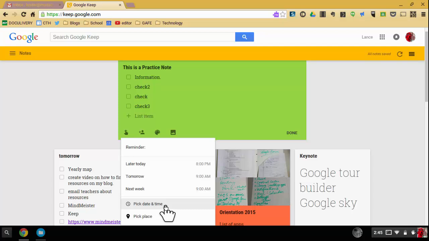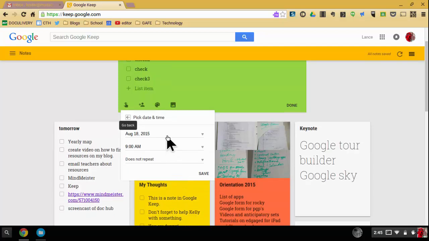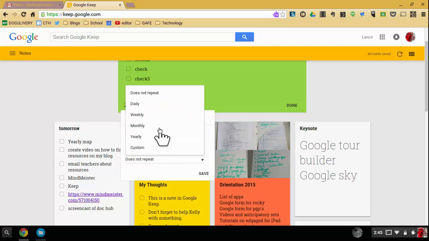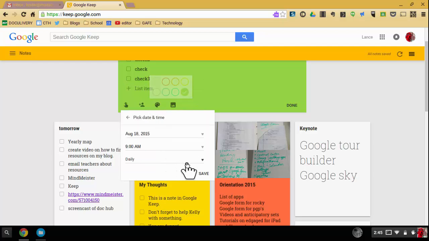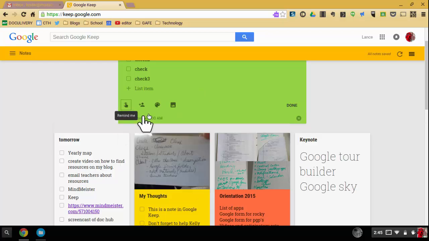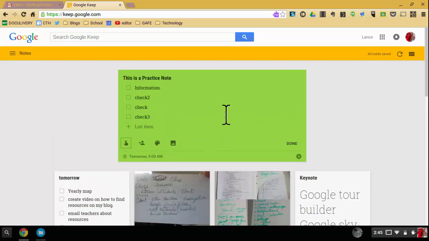I'm going to go ahead and pick a specific date so you know how it works. I'm going to choose this date at that time, and you can also choose it to repeat, so that way you know that it won't let you forget until you finish it. Okay, now that I have my reminder set, another option is to add images. The catch with adding images on a Chromebook is that you have to add images that are already on your device. However, I have a simple solution for that.